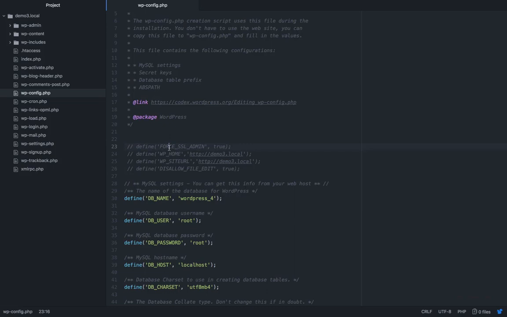So I mentioned SSL. Once an SSL certificate has been installed, the first thing you want to do within wp-config.php is to essentially add this line: define FORCE_SSL_ADMIN and set it to true. That will basically tell WordPress that you want to use SSL whenever somebody tries to log into the admin. Now, I don't have SSL installed on this local WordPress site, so I'm going to comment this out.